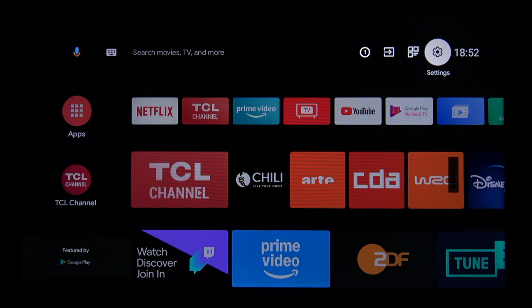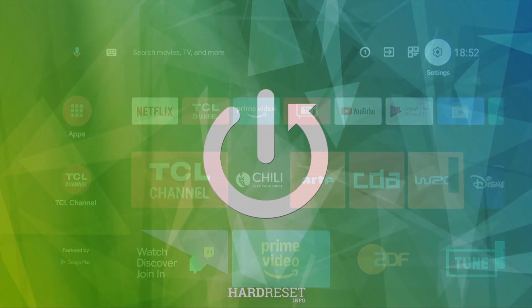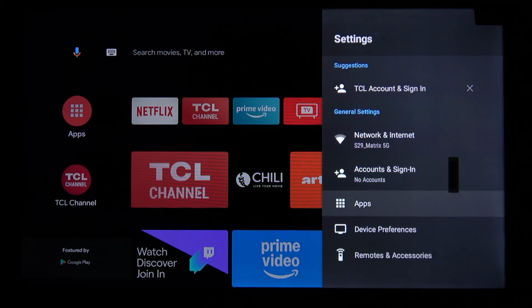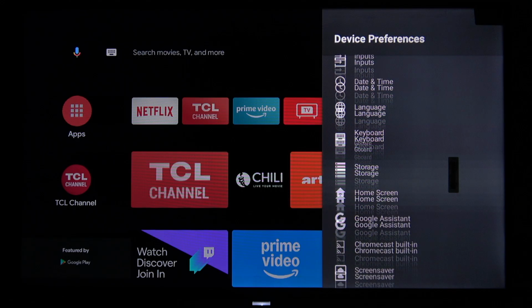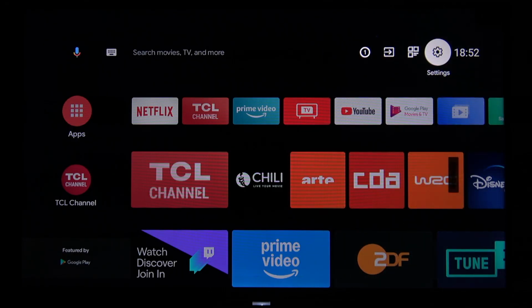Welcome. In this video, I will show you what to do if you cannot find the reset option on your TCL 32V5C TV. So the reset option would normally appear in device preferences in settings at the very bottom of this list. But if you cannot see it right here, that means that your device is right now in the HODL mode.